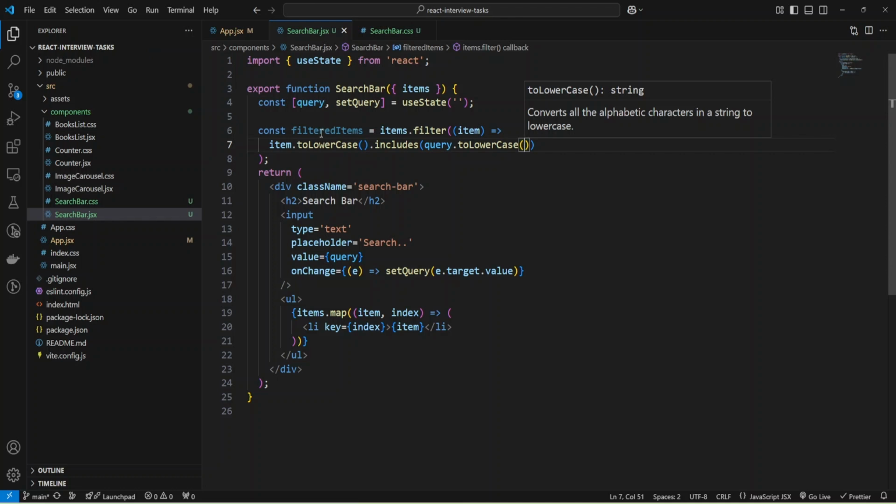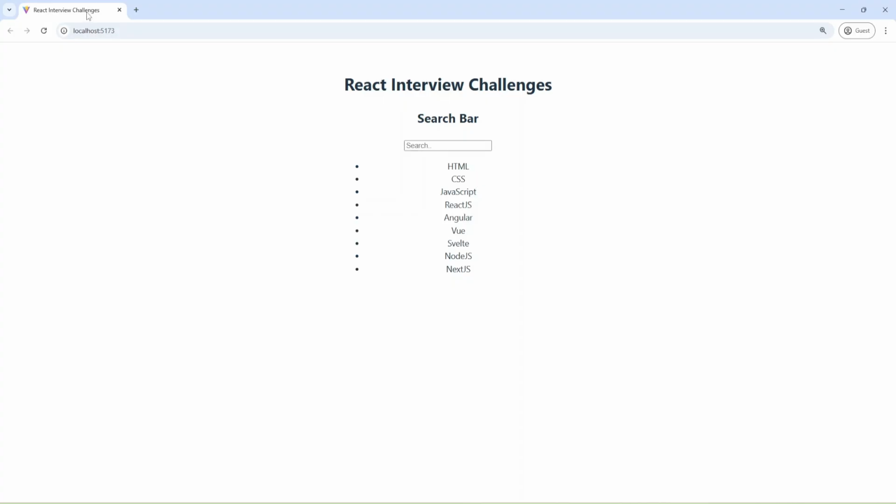Okay, and now we can use filteredItems instead of items. And let's check what I have. I'm going to refresh and provide some values. And as you can see, we have some filtered values, and I can provide JS, and looks good so far.